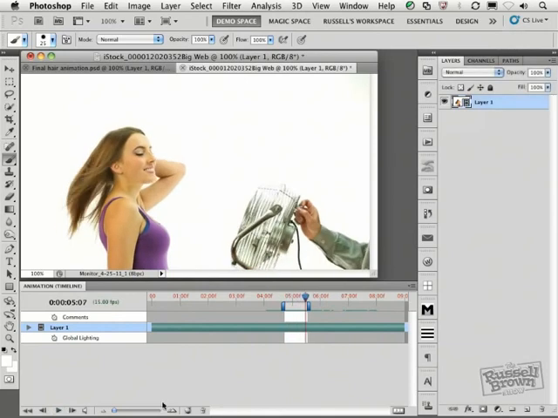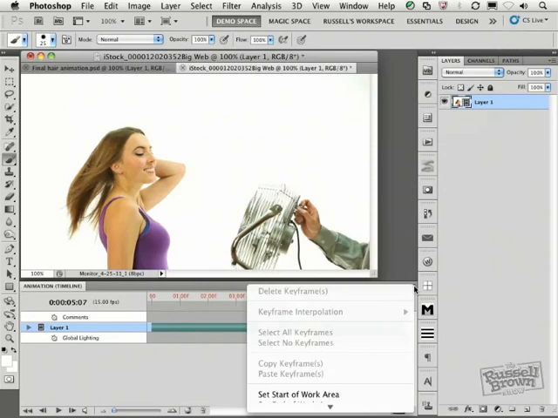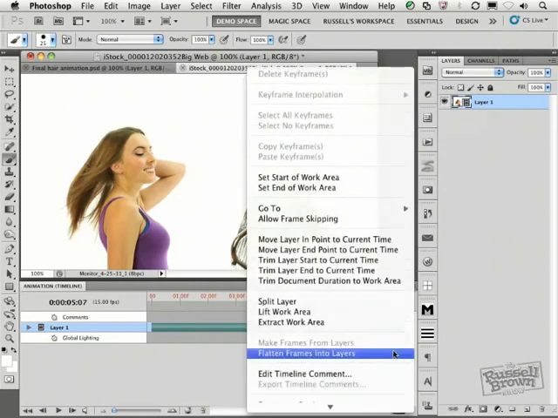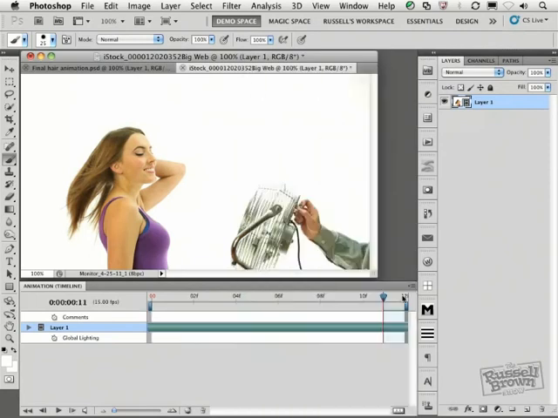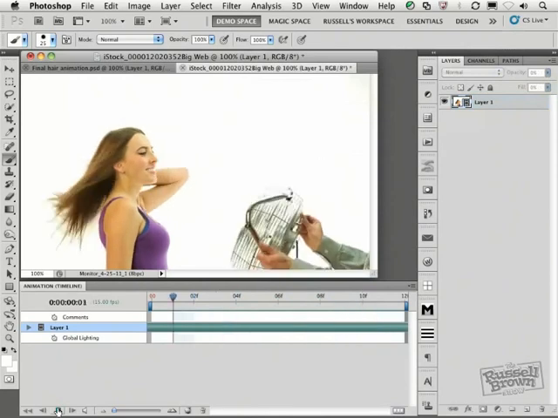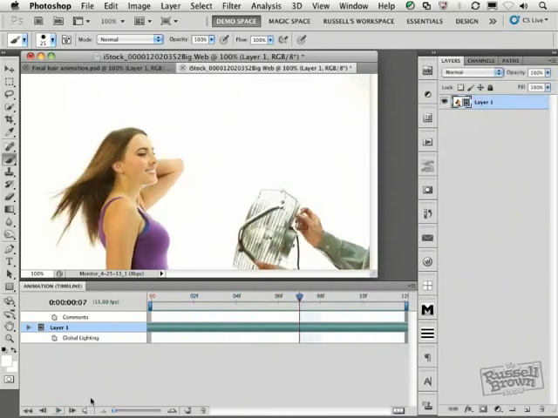So let's stop that. Next step, and follow carefully. The next step is to once again go to the flyout menu here, and we're now going to trim document duration to work area. Now the work area was defined by the 2 end points that we brought in on our video. And let's trim it. So now we've thrown away all of the extra video. If we hit the play button, you can see that we only have that portion we're looking for. Let's stop this by clicking on this button here at the base again.